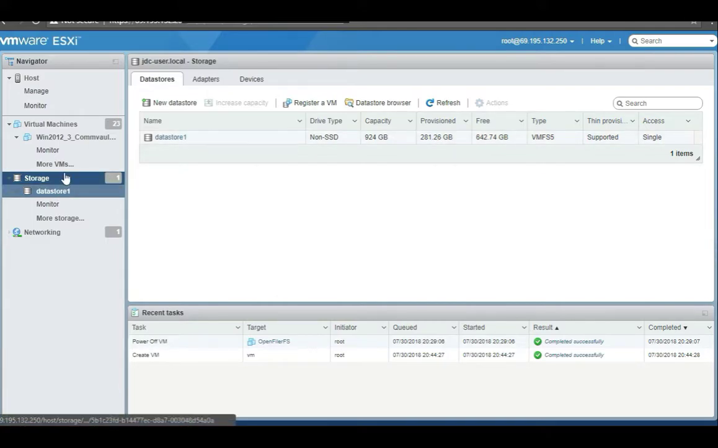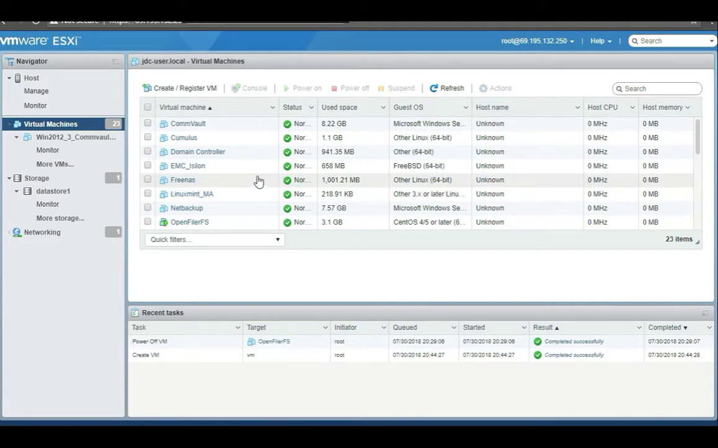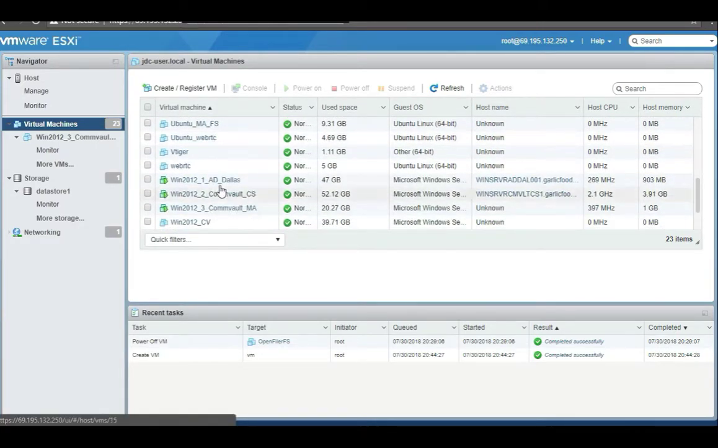But some of my VMs are like 100 gig, right? But it's only using, for instance, my Active Directory server that I have here, I think that's set to like 100 gig, but it's only using 47 gig. That's the whole benefit of thin provisioning.